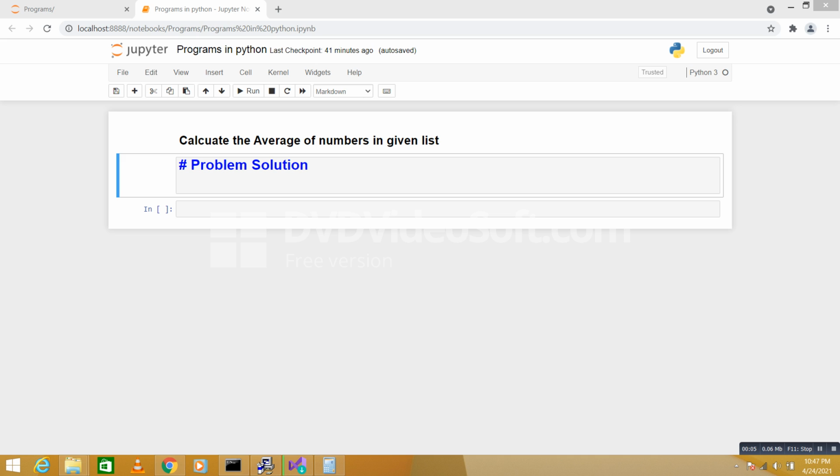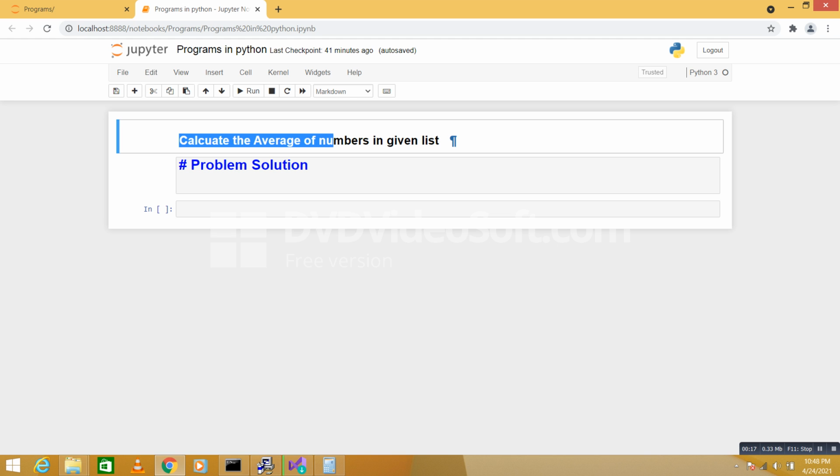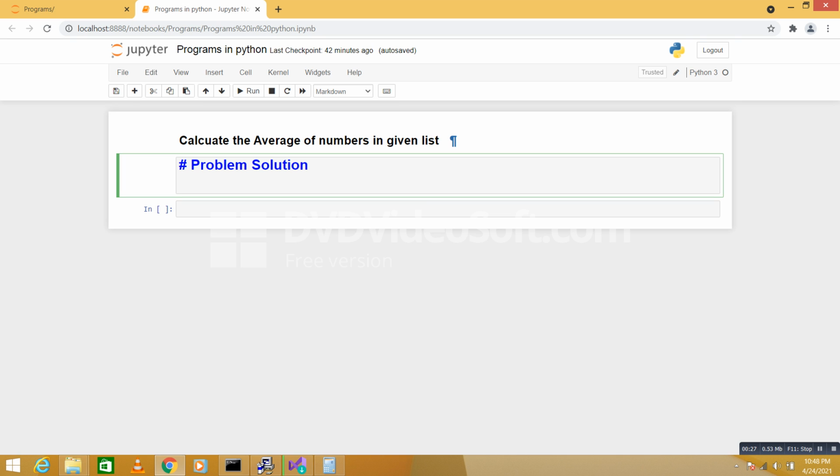As we discussed in the Python series, the first program is to calculate the average of the numbers in a given list. The problem statement is very clear. There is one list, and in that list there are some numbers, and we need to find the average of those numbers. That is the problem statement.